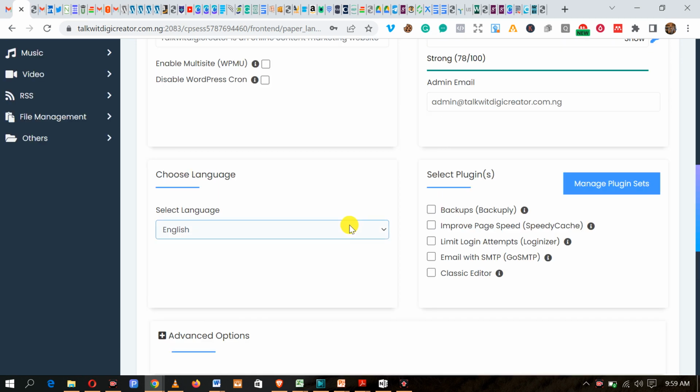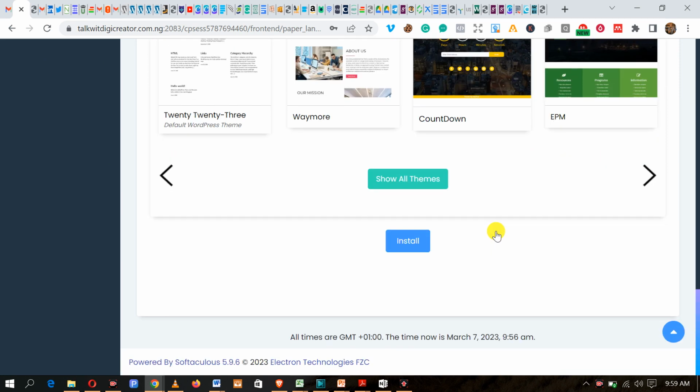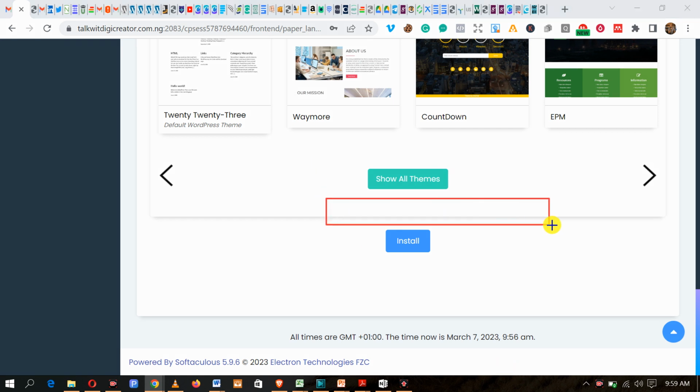Now come down. Is there anything? Leave it here in English. Don't touch anything. Come down, all right? Then click on install. Now, normally before, there used to be an option here where you input your own email address.